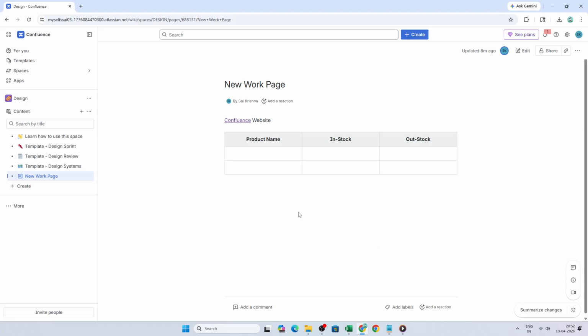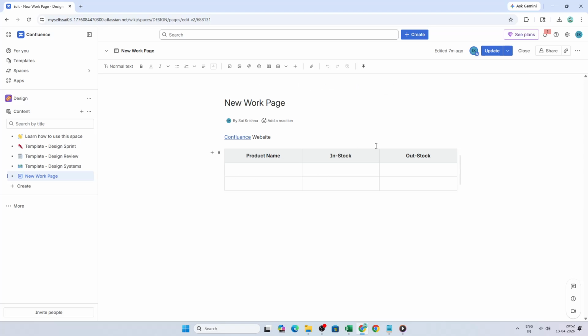to expect on screen. First, open the Confluence page that contains your table and click Edit. You'll know you are in edit mode when the page content becomes interactive, and you can place your cursor inside the table. If you don't see the option to edit, make sure you have permission to modify the page.